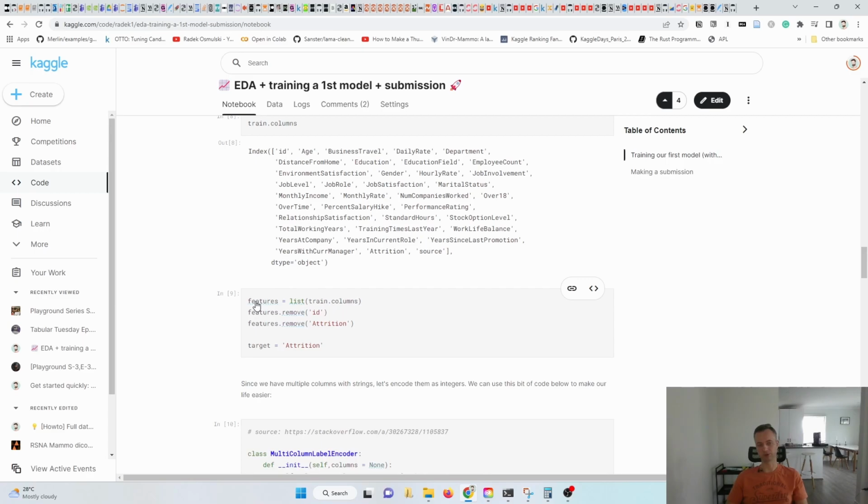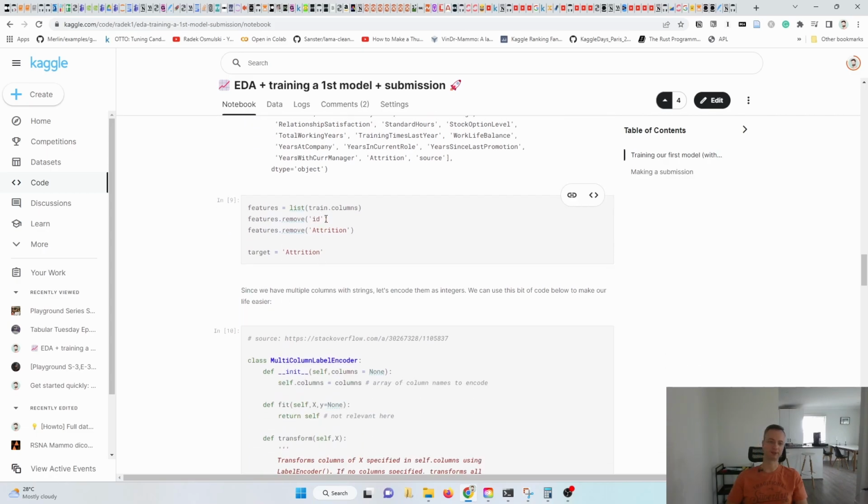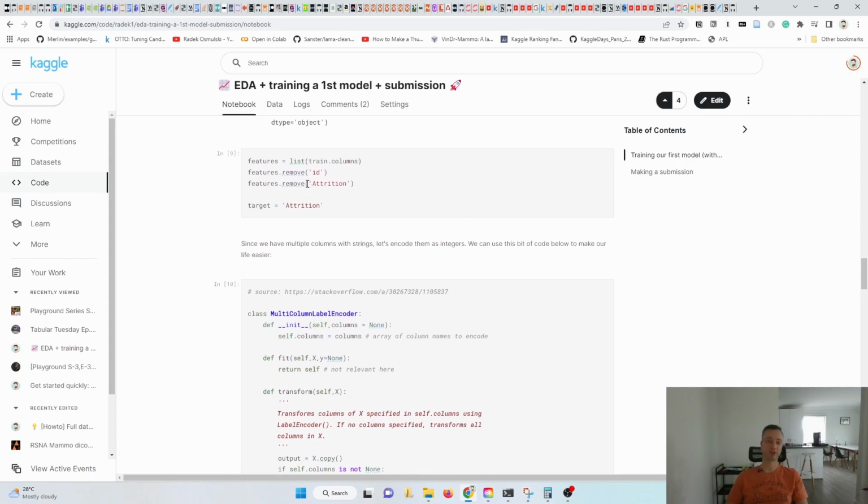Now here, we're just picking the features for our model to train on. We're saying that no, we don't want to train on the ID column. It's a column that doesn't overlap between train and test, and it's just a column introduced for organizational reasons, I would imagine. Now the attrition, that's the target, so we remove it from our train features. And last but not least, we mark our target, that is attrition. That is the column that we will be hoping to predict.